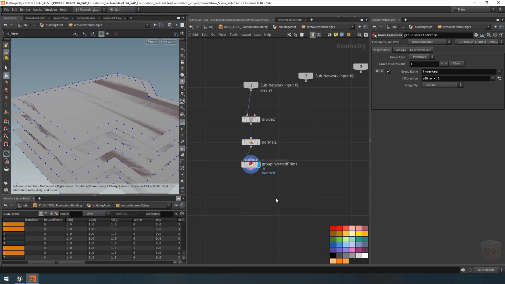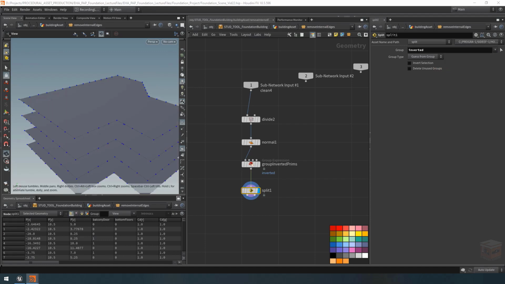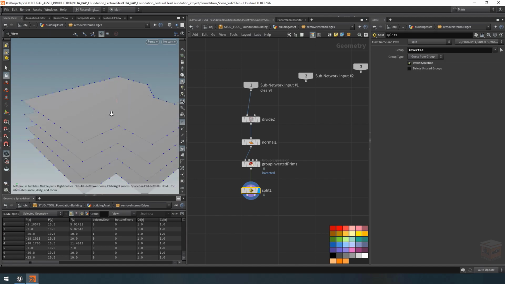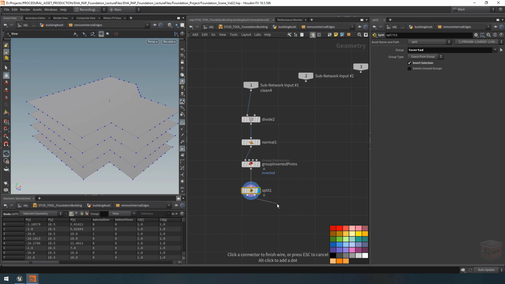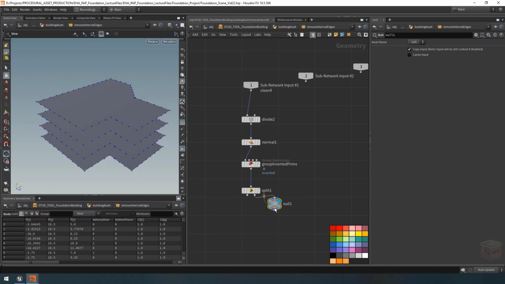Then let's grab a split node. And with this, of course, we can split apart these, so we can grab the inverted group, which will come out on the left by default. I'm going to invert this. So the left channel is going to be my main floor, and then the right channel is going to be the whole polygon. So we can grab a null, so we can see that. Let's say whole poly.